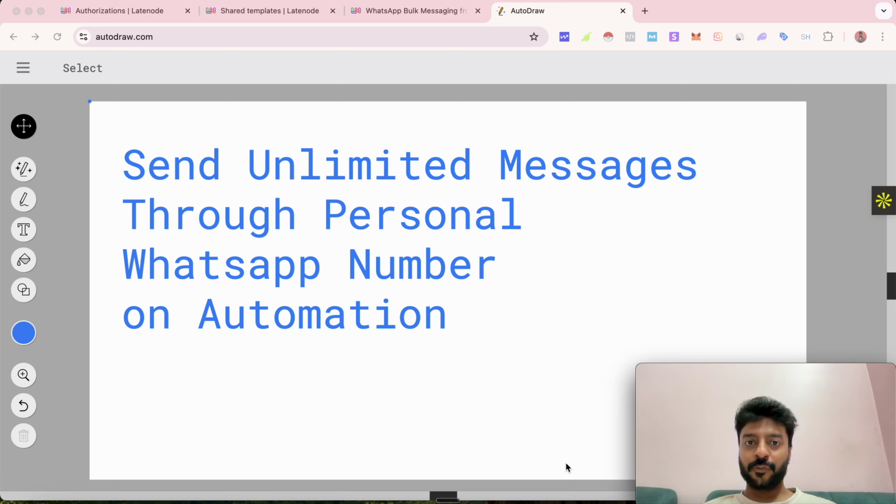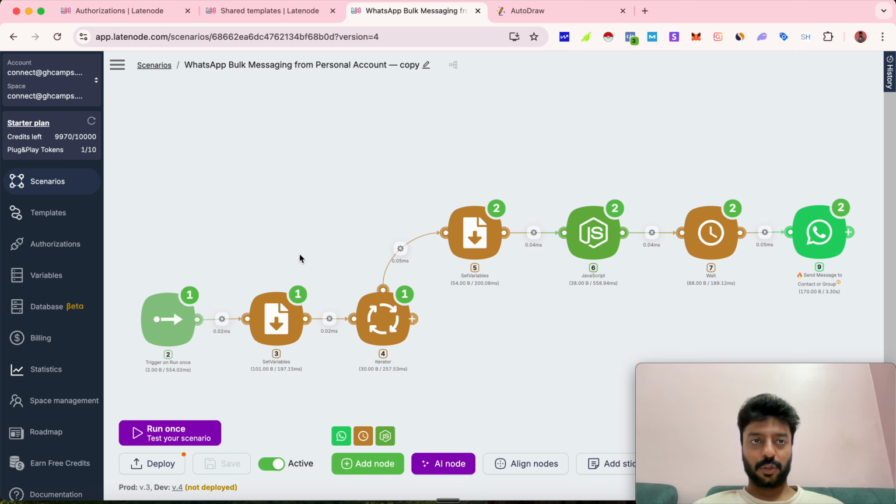To send thousands of messages with your personal WhatsApp number on automation, this video is for you, because I'm going to show you how, and for free, you can send thousands of messages to any WhatsApp number with your personal WhatsApp. For this, I'm going to make use of this tool called Late Note, and this is the workflow that I have created, and you can also use this workflow.